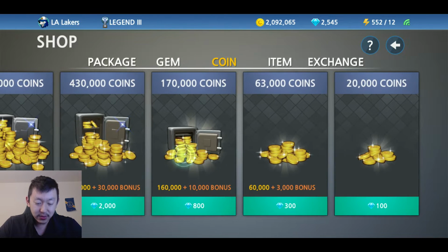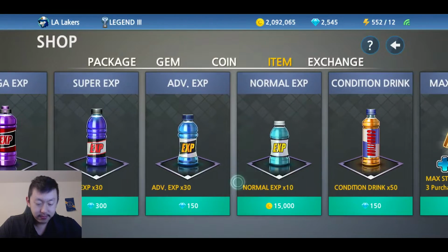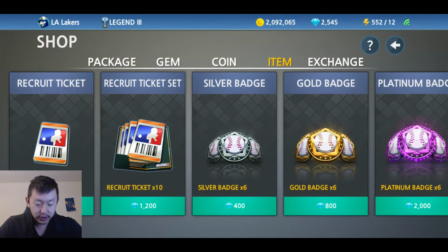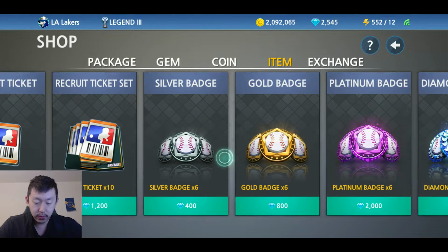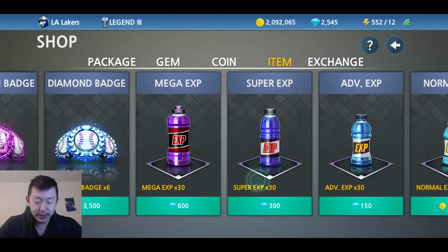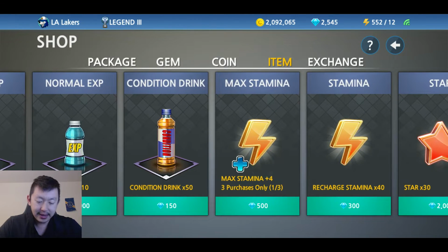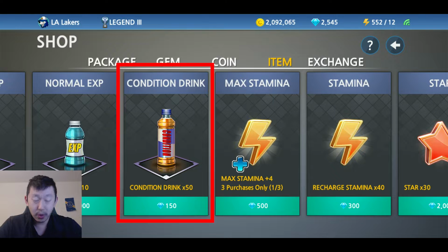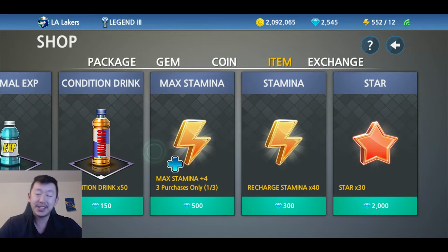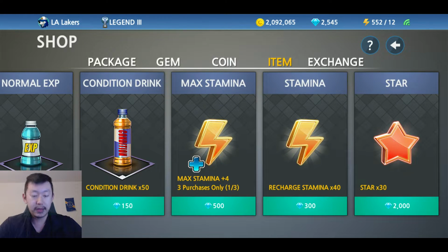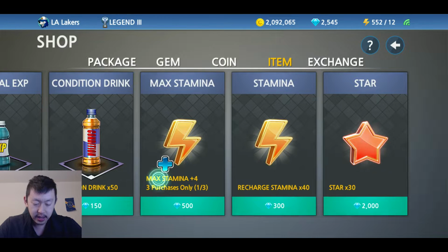Coins, you can buy these with gems. Items, bunch of different items you buy with gems. Recruit tickets, probably more important when you first start out. Moving on to badges. Sometimes you might need to get some conditioning drinks, but 150 for 50 drinks is actually a really good deal. You will use conditioning drinks pretty often. You actually earn them pretty easily just by playing the game. But if you ever need a top off, 150 gems is not too much.